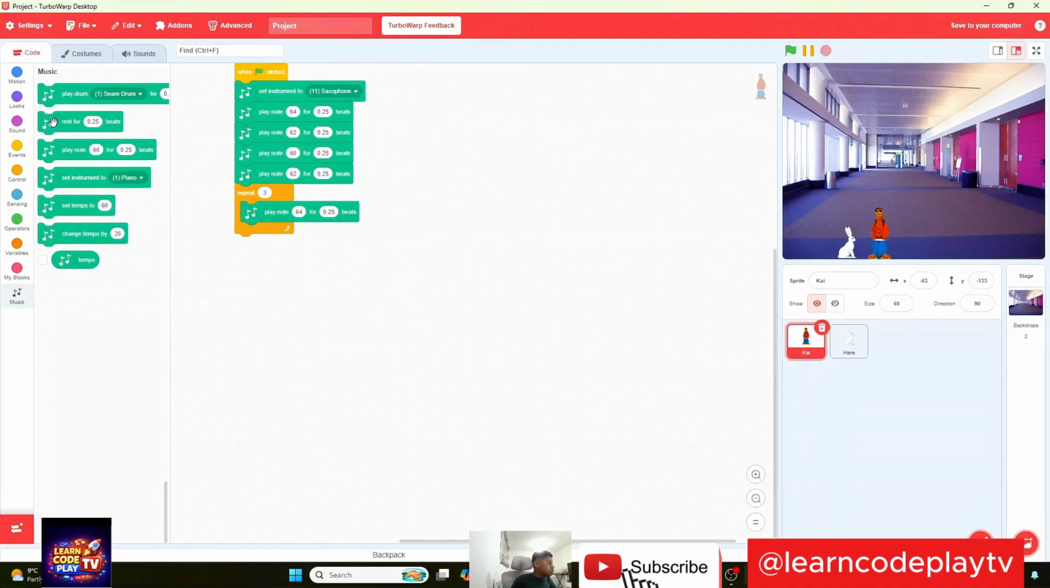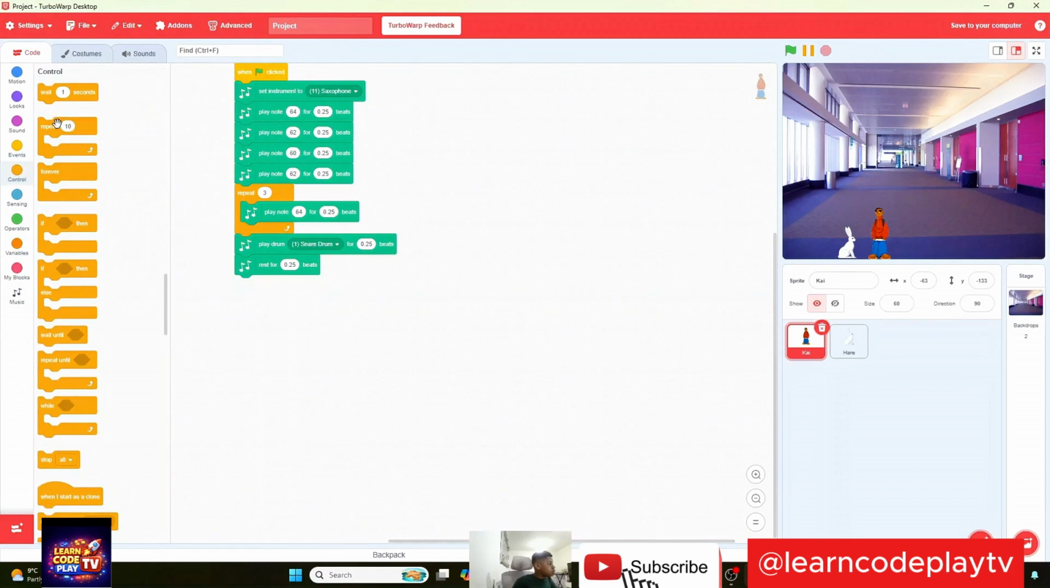Then I have to put play drum and put rest for 0.25 beats. Then I take out repeat 3 and I change this to 63.